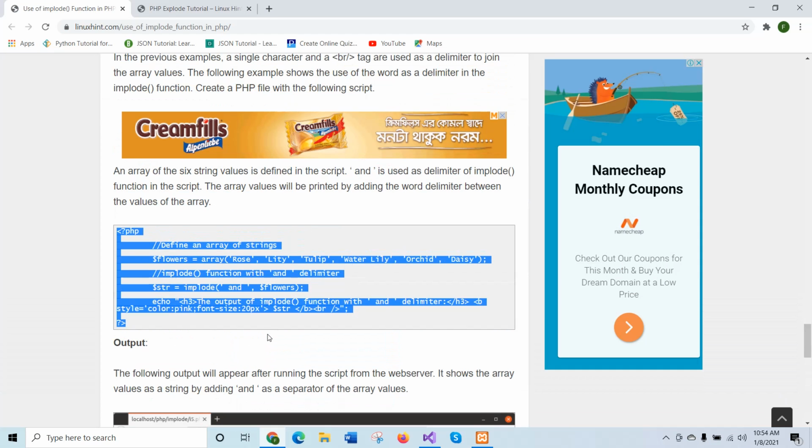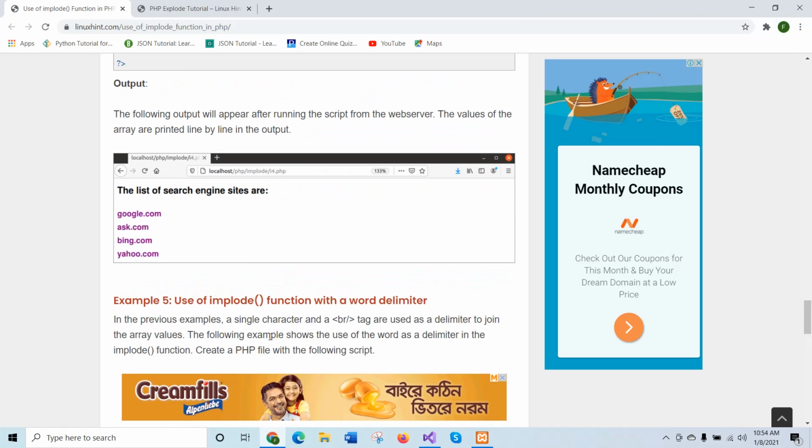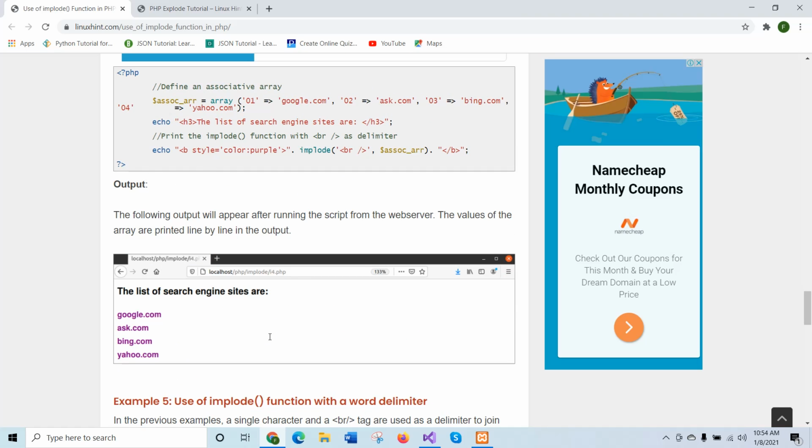So this is all about this tutorial, and opposite of implode function is explode function that I will explain in my next tutorial. Thank you for watching.